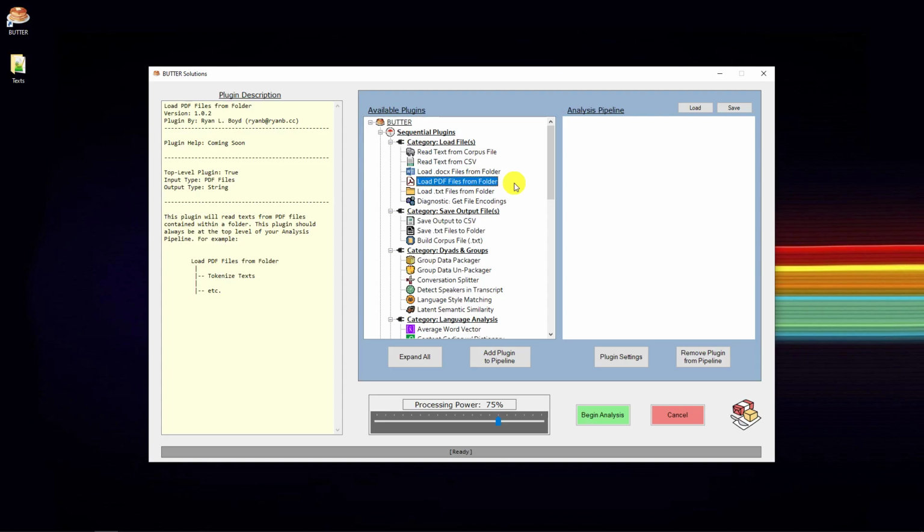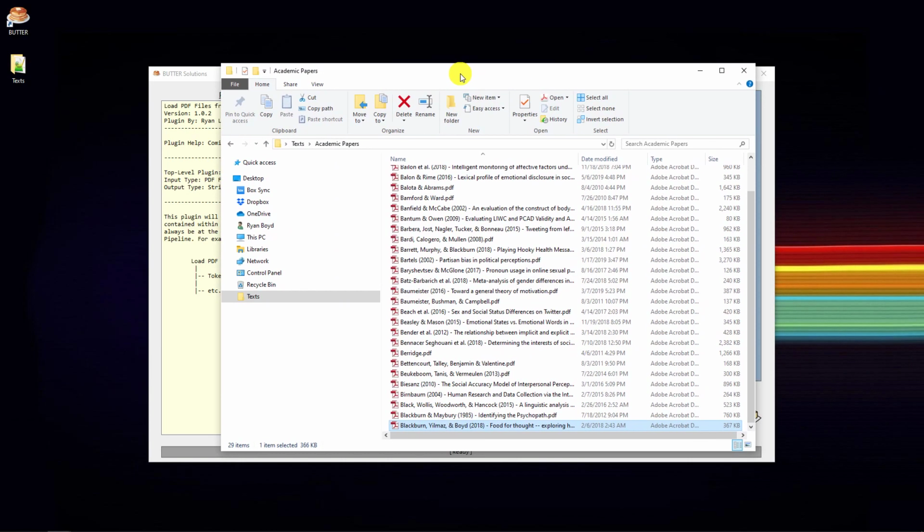In this tutorial, we're going to learn how to use the Load PDF Files from Folder plugin for the Butter text analysis software. What this plugin will do is let us read in text from PDF files and then pass that text off to other plugins to do different text analysis procedures. For this example, I've got a folder full of PDF files.